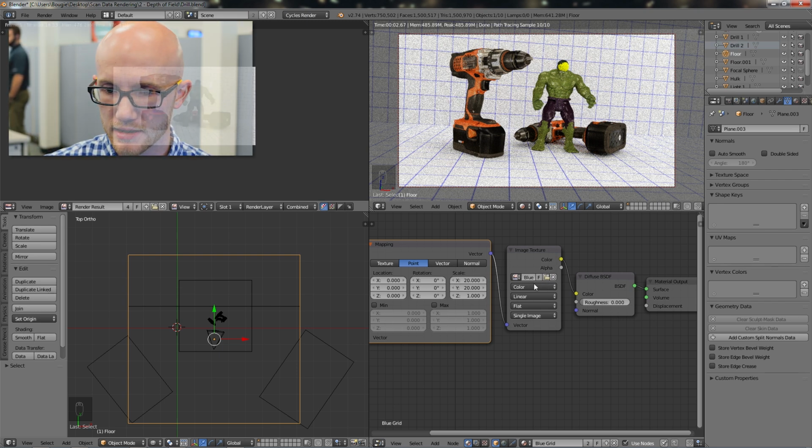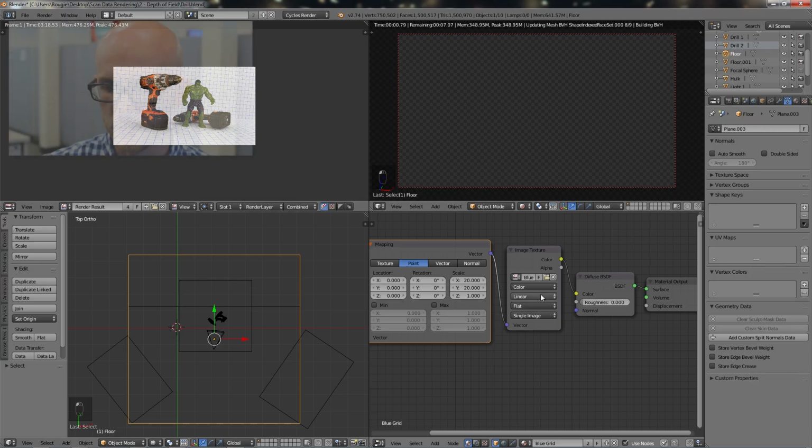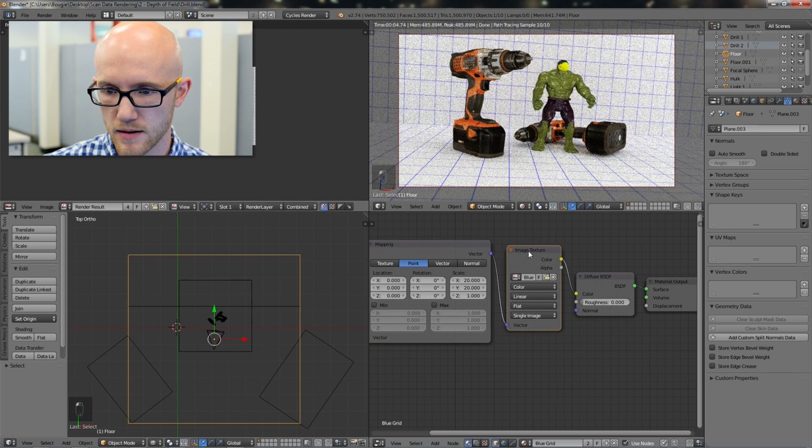In order to change this texture, you press this little folder button here on the texture node. And I'm using the blue grid squares, but you can change that to pretty much anything you want. You can play around with different textures and come out with the exact result that you're looking for. And that is the more in-depth, depth of field section of this tutorial.